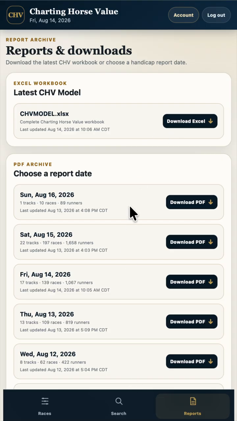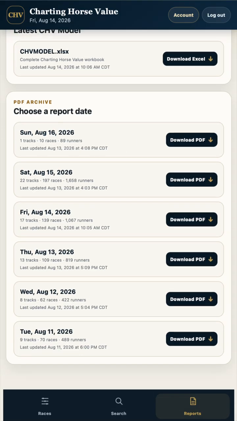And then you can see the reports. Right now I've got on here 5 days, 5 full days of reports always. And then I'm trying to run Saratoga a little bit early. So there's only Saratoga here, 1 track, 10 races on Sunday.